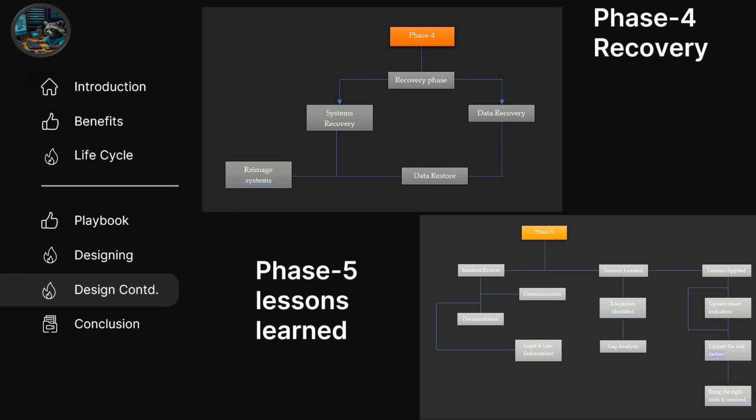Phase 5 is nothing but your incident review: what incident has happened, lessons learned, and lessons applied. Incident review will come with the documentation. Once we do the documentation, legal and law enforcement will come into the picture if an external party is involved.